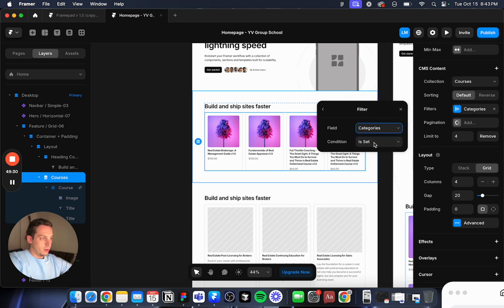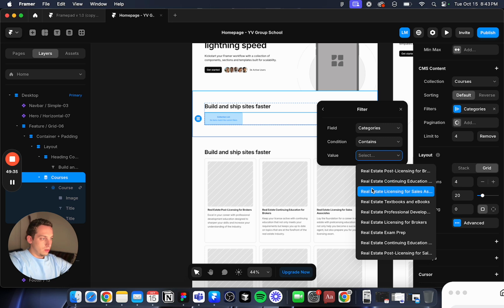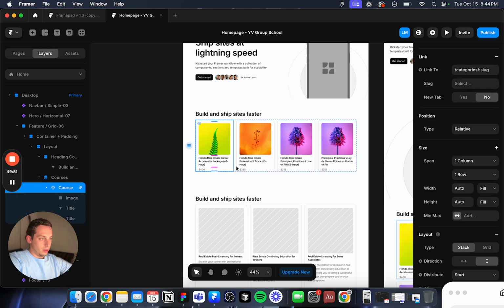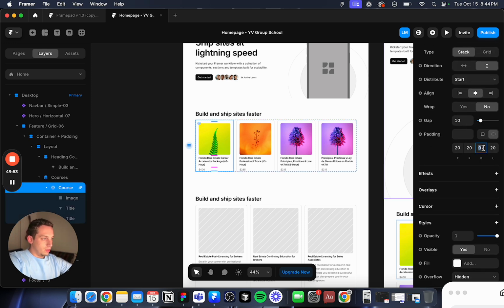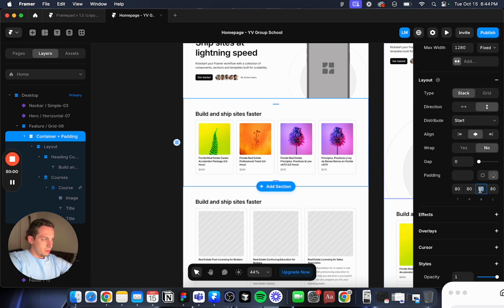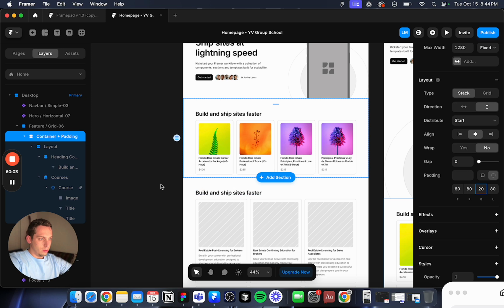Let's make the categories contains for sales. All right, so we can do it like that. As you can see here, you can really see when the padding is off. So let's fix that real quick. Let's remove the padding at the bottom, put like 20, so it's closer to this.